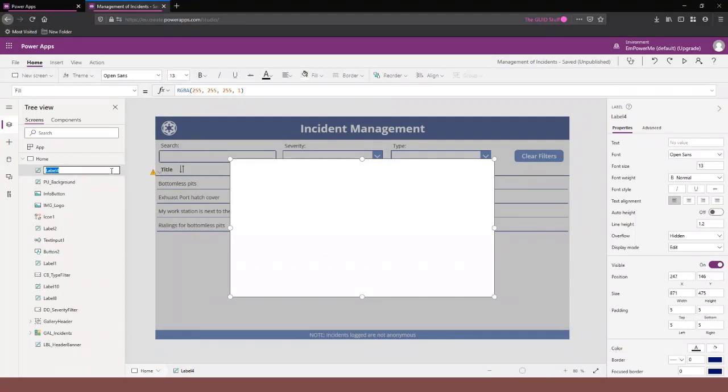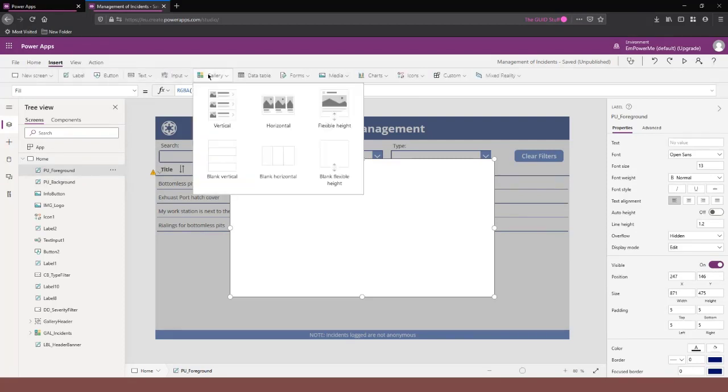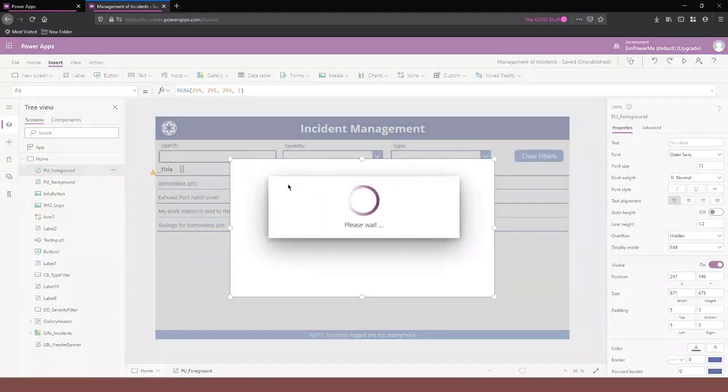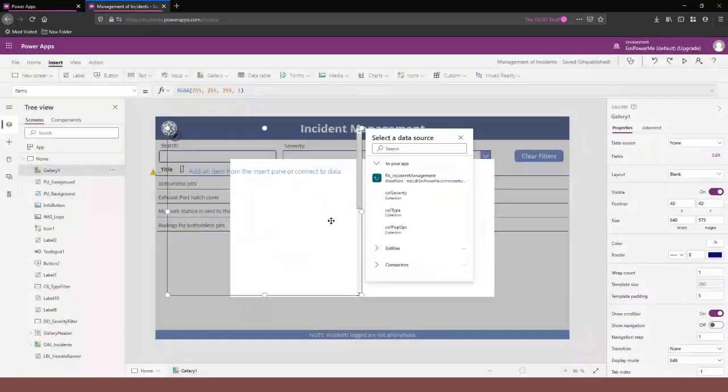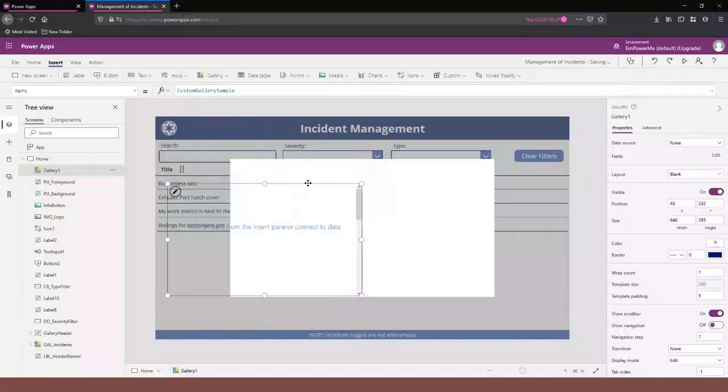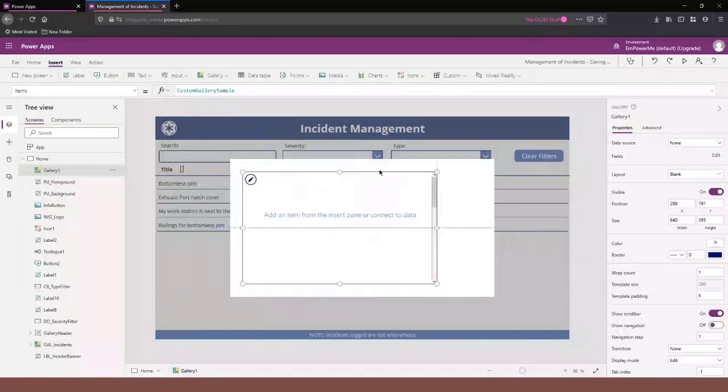I'm going to name that PU underscore foreground. So that's our background sorted. Next, I want to add a gallery that's actually going to display our pop-up information for us. Let's make it a bit smaller here. Lagging a little bit, and we'll put it here. We can extend that a little bit.